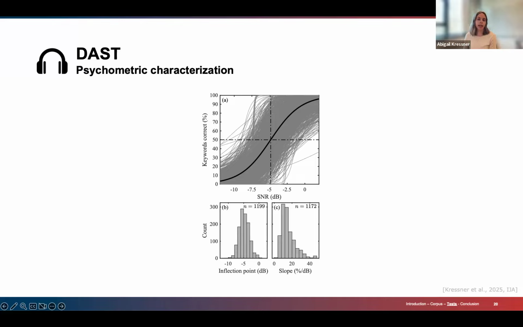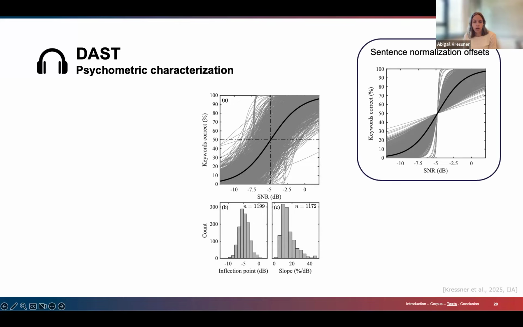This sentence-specific data can and should be used to normalize the intelligibility of each sentence. So here we visualize how adjusting the RMS of each sentence by an amount equivalent to the difference between the individual inflection point and the mean inflection point results in pinning the psychometric function for all sentences at the mean, effectively normalizing the sentence level intelligibility.